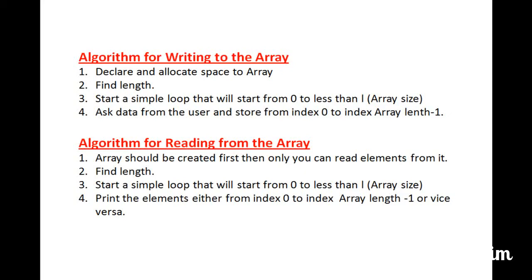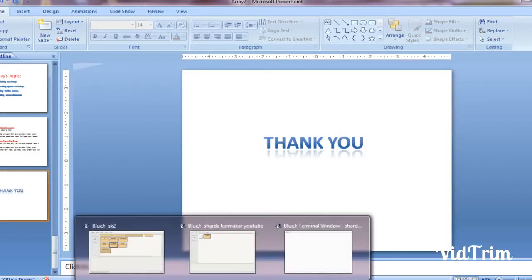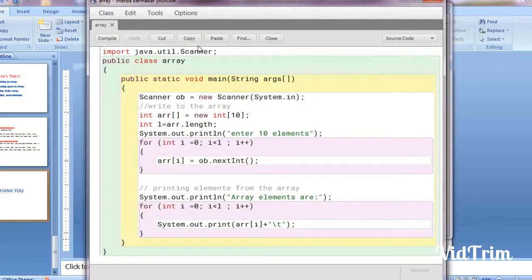Now let us go to this BlueJ window where I have written the code already. I need to write to the array. For this I have imported java.util.Scanner. This is the class name, this is the method name. I have created an object of the Scanner class. Okay, now this is the comment.